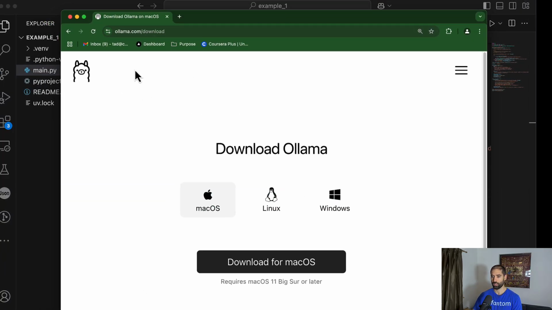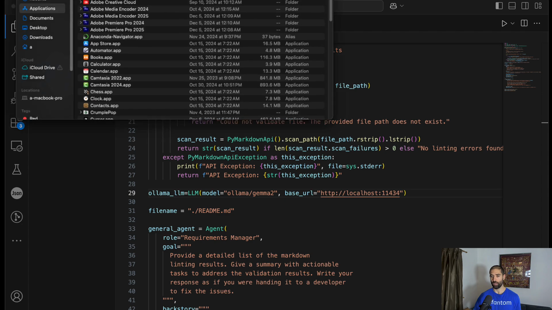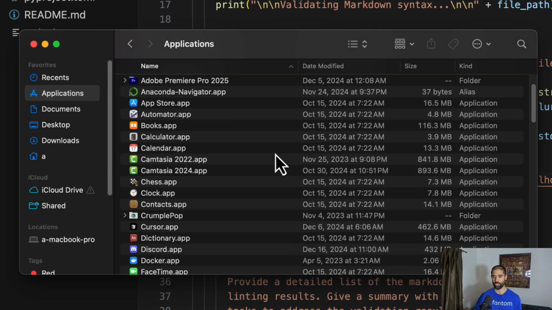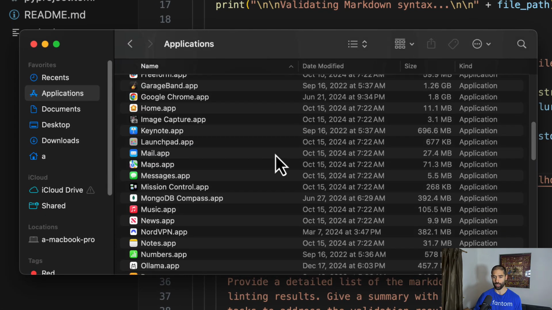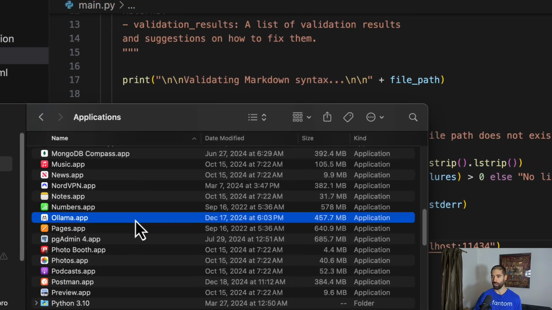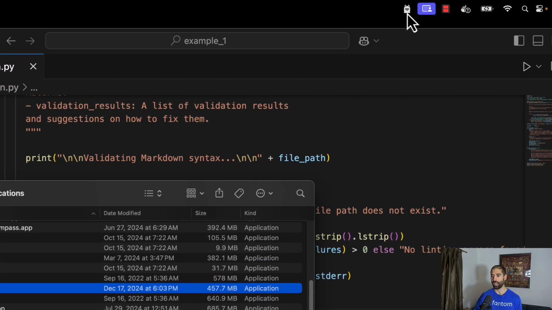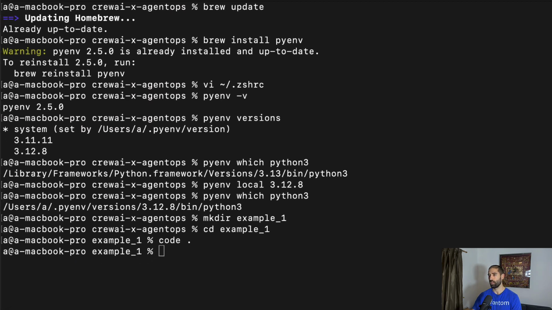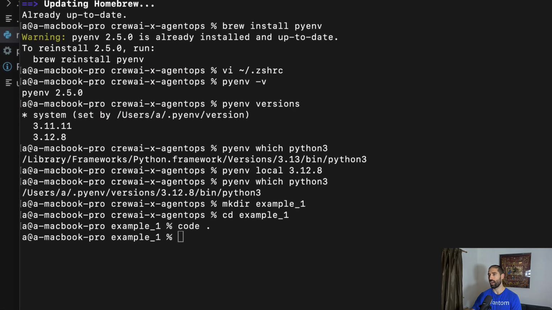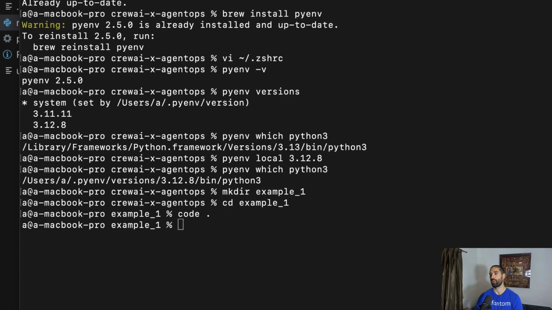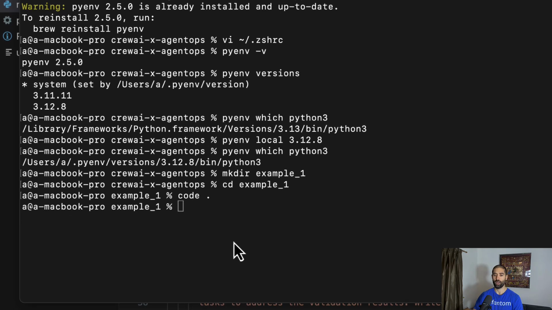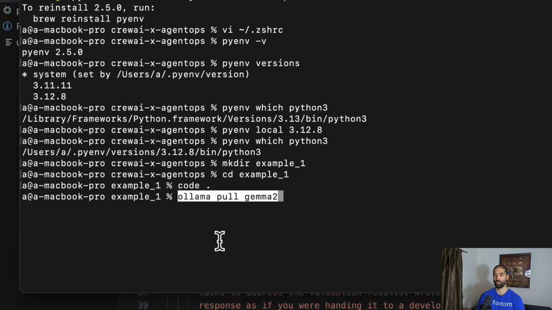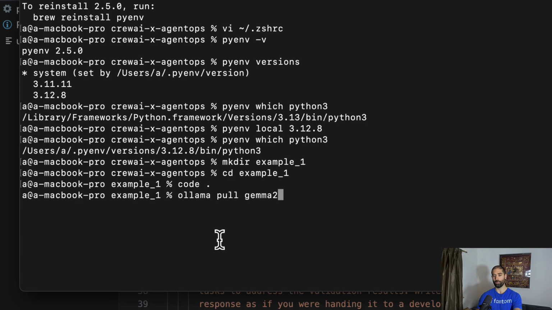All you have to do is come over here and download the appropriate version for your machine, and you should be good to go. And the way that we use Ollama is by launching it just like we would launch any other application. And when Ollama is running, you should see this llama icon in your top menu bar. And the way that we pull or download specific models offered by Ollama is by entering this command, ollama pull, and then the model ID.